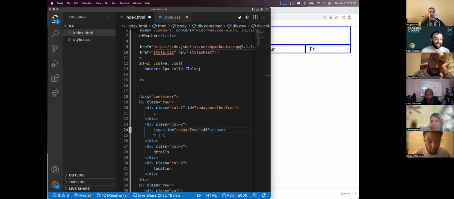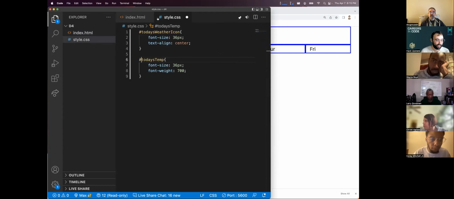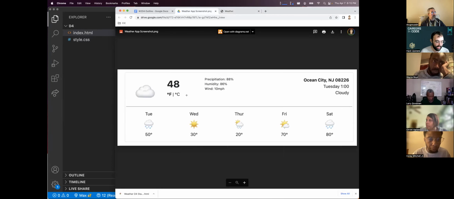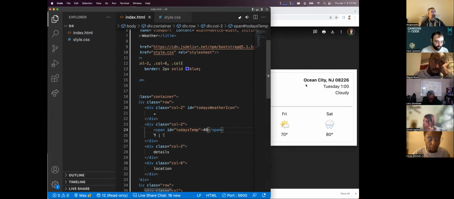You didn't save. I didn't save, and I know that because I've got that little dot up at the top. So I need to go in, make sure I save both files, and now all of a sudden I've got my big 48 degrees, and that's looking a lot like that 48. I am going to take out that little degree before I forget.